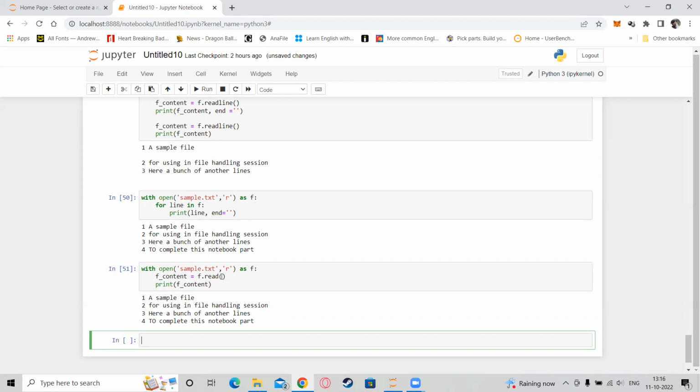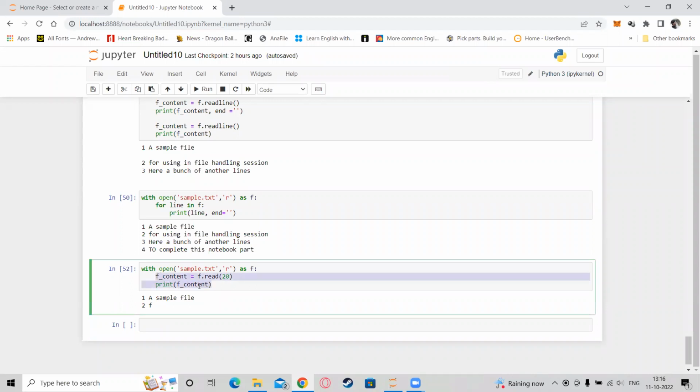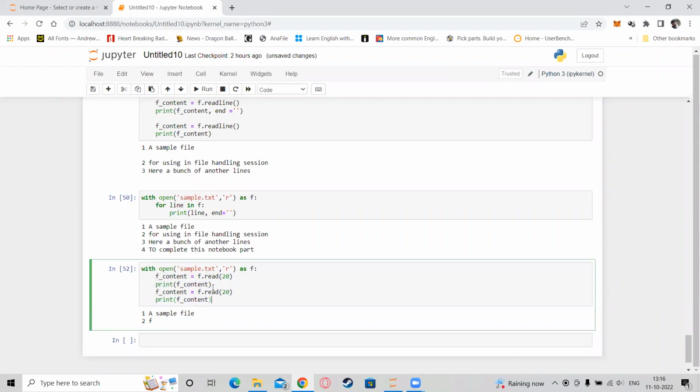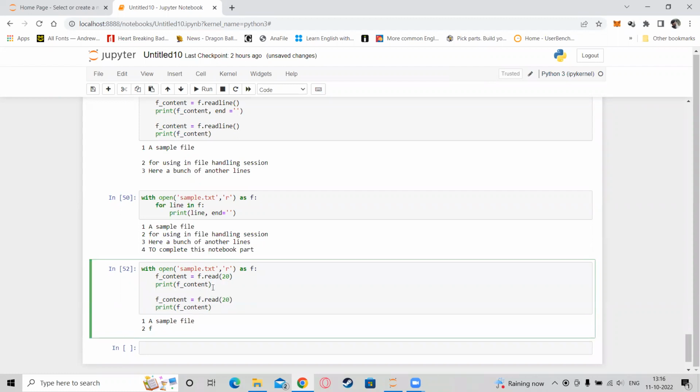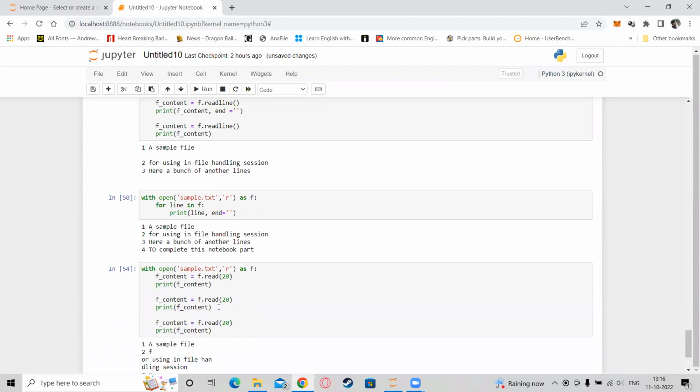Suppose in general we have to print only the first 20 elements. If we write 20 there, then only the first 20 elements will be printed. If we repeat that code again, the next 20 elements are printed. You can see that's why a new line is created. Then another next 20 elements.